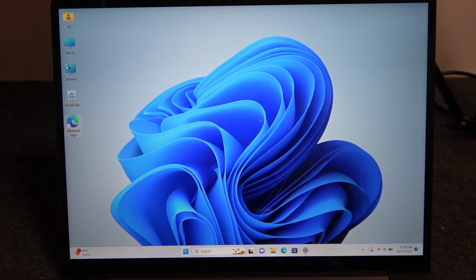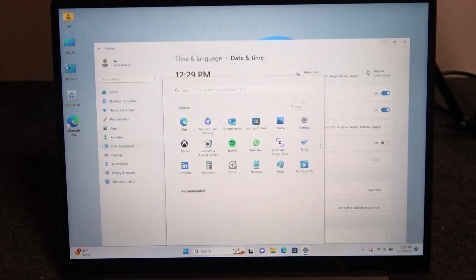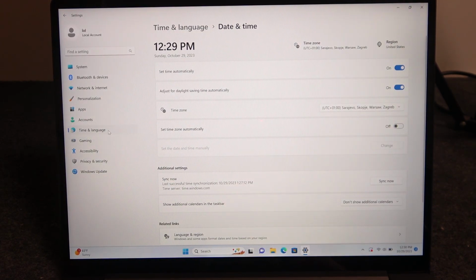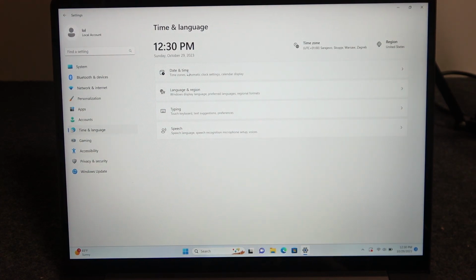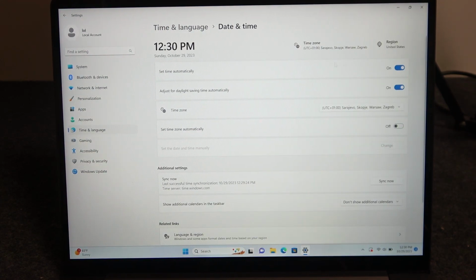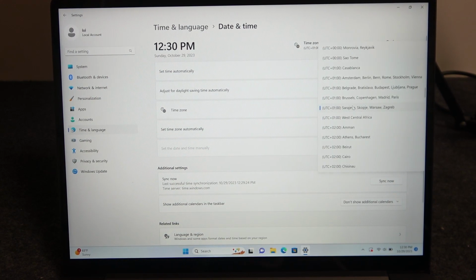To do this, we'll need to click on the start and go to the settings. Right here, locate time and language, go for date and time, and then there's the time zone. You can click on this list to choose whichever time zone you like.